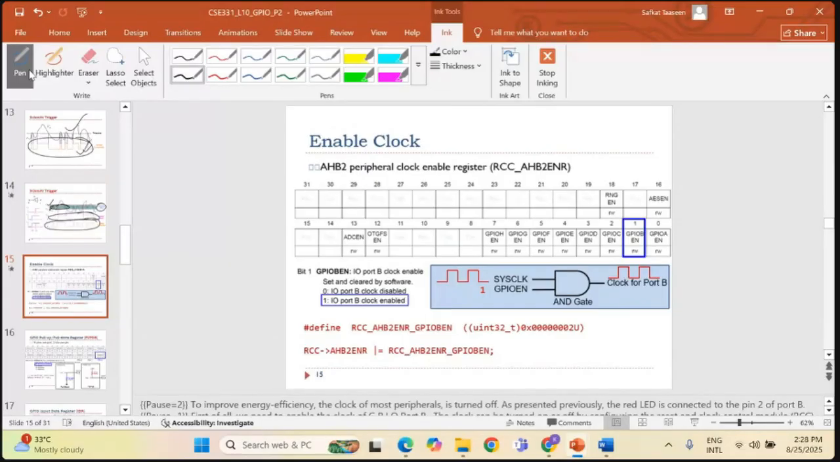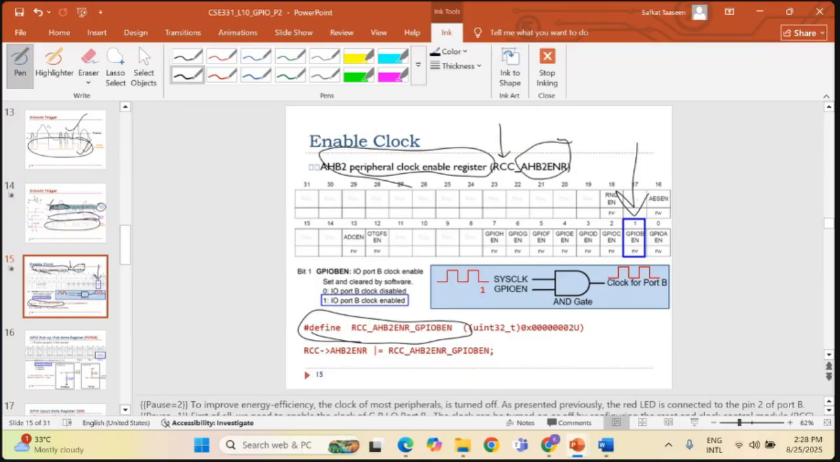Internals of the peripheral enable clock register. How do you enable the clock for any port? You define a macro like this. RCC is actually representing your reset and clock control module. And then this is the name of the register that has the clock information for the peripheral clock. This is the register that you use to enable a particular clock.